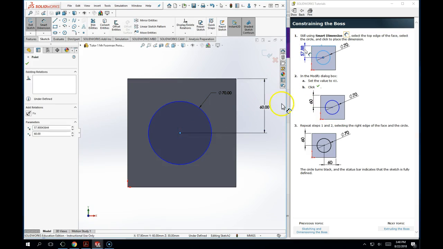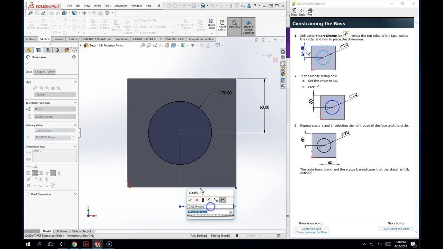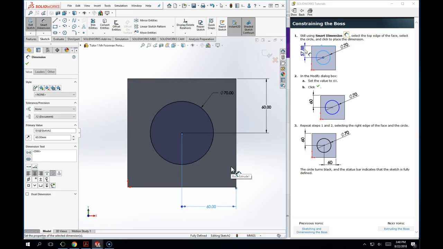Repeating steps 1 and 2. We're going to select the right edge of that face. And keep in mind, I'm just moving my mouse down here. I'm left clicking one more time with that. And that also then is going to be 60 millimeters. Centered up. Very nice. So that's what we're going to accomplish with this series of steps.